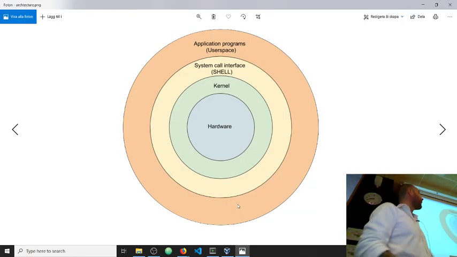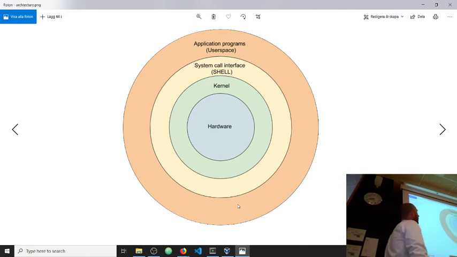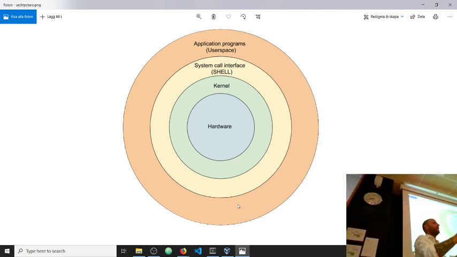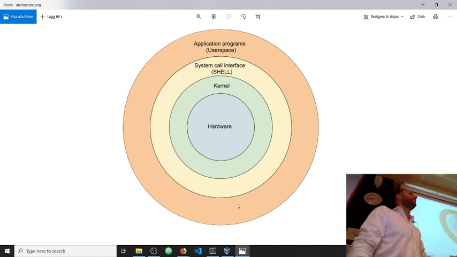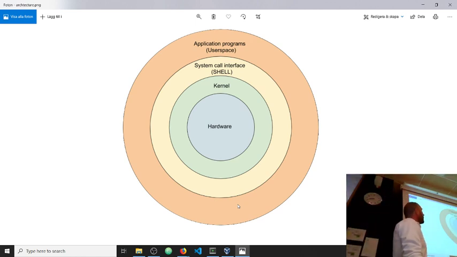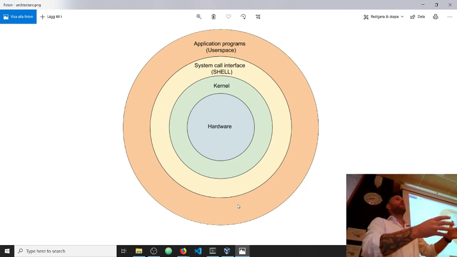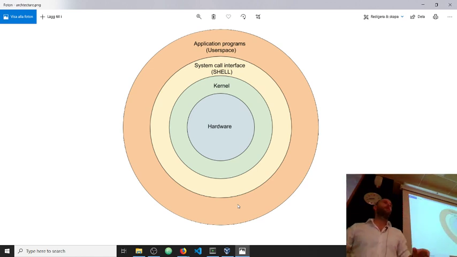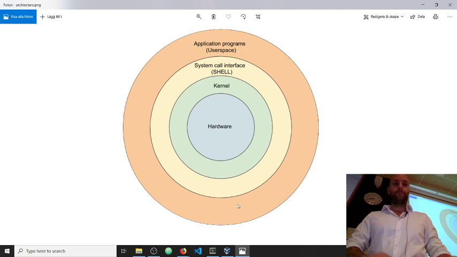Here we go. So these are the layers, and each layer interacts with the layer inside. So here we are when we log in, the user space. It's pretty safe, especially if you are a user with the user permissions. You don't have the rights to do too much damage. We use the shell to interact with the kernel, which controls and handles the hardware inside.